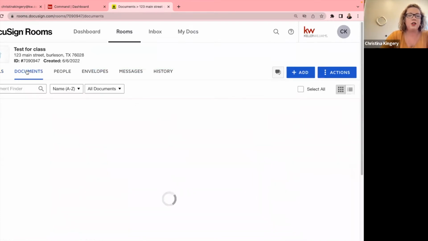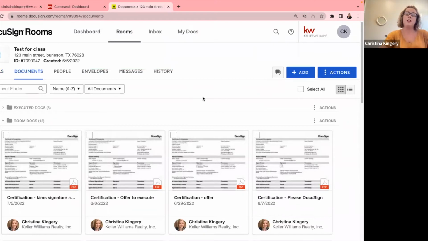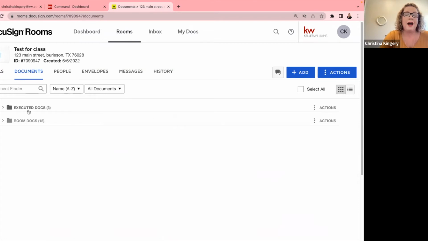All right, now let's go to documents. The first thing that's really awesome that I want to teach you, for all my OCD people, people who like to be organized and don't like chaos, this is a great tip for you. I love to create folders in my Docusign rooms. So how you do that is up here, you'll see actions, add folder.